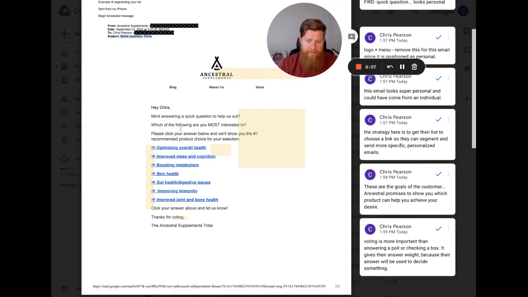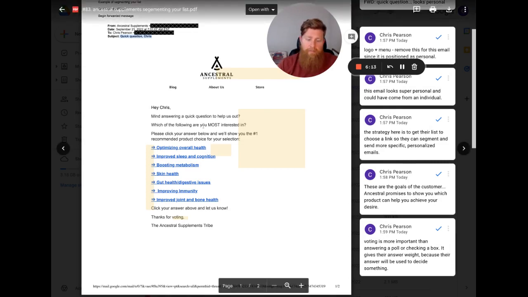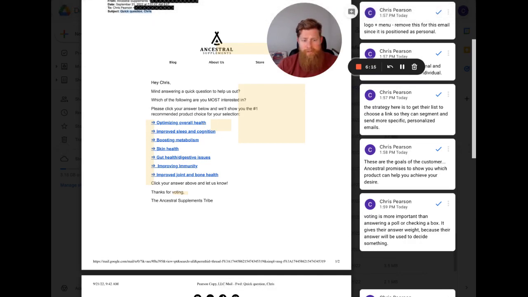Next line here. Please click your answer below, and we'll show you the number one recommended product choice for your selection. So something interesting here is, will you help us out? What are you most interested in? So they're pre-framing, they're priming. The pre-framing is by asking for help. They're priming by saying, what are you most interested in? So you're already thinking, okay, I'm going to have to make a choice here. It's coming. And then please click the answer below and we'll show you the number one recommended product choice for your selection.